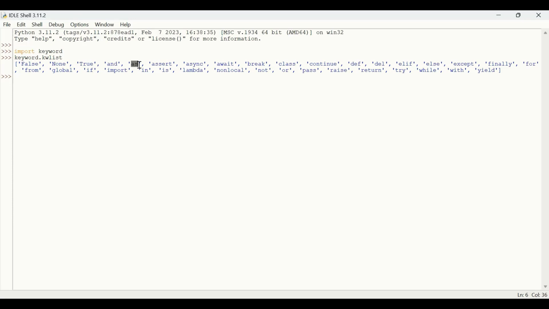a short name for a module, for example in pandas, if you want to give a short name, we'll be using as. Assert is used when we go for exception handling concepts. Async and await come with the threading concept. Break: if you want to break out from a loop, we'll be using break. Then class is for creating a class. If we want to continue and go to the beginning of the loop, we'll be using continue. For creating a function, the def keyword is used. For deleting, del is used.